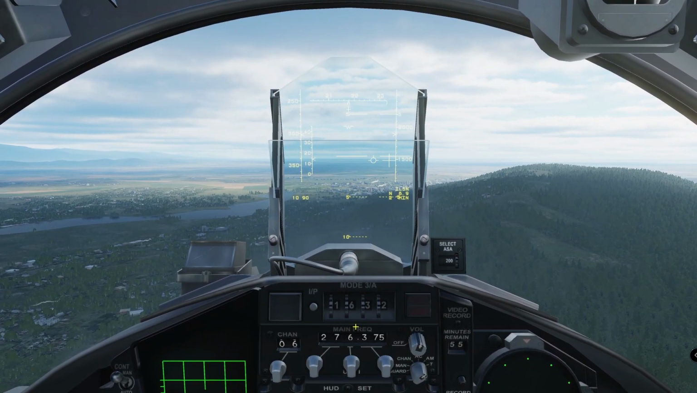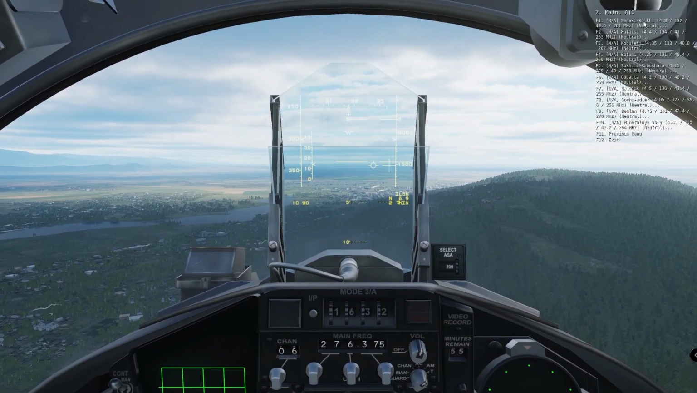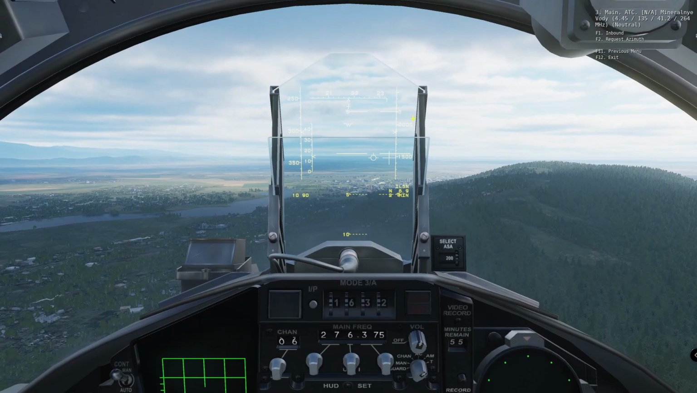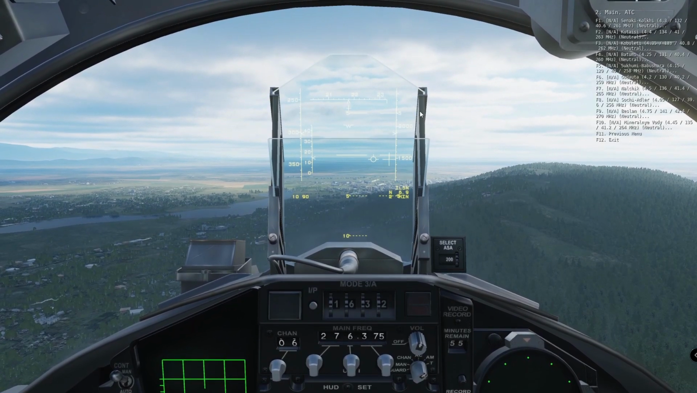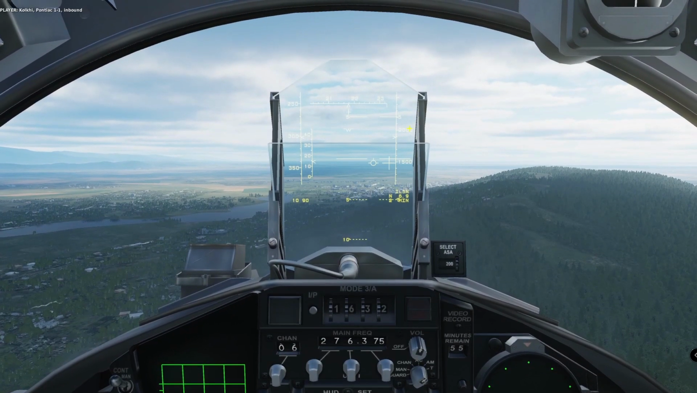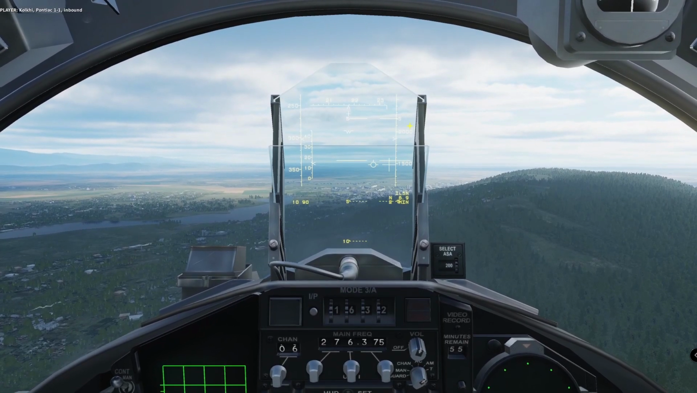So open your communications by going F5 for ATC. We're going to Koki. Oops, I clicked the wrong one. I apologize. Request inbound. Pontiac 1-1, inbound.